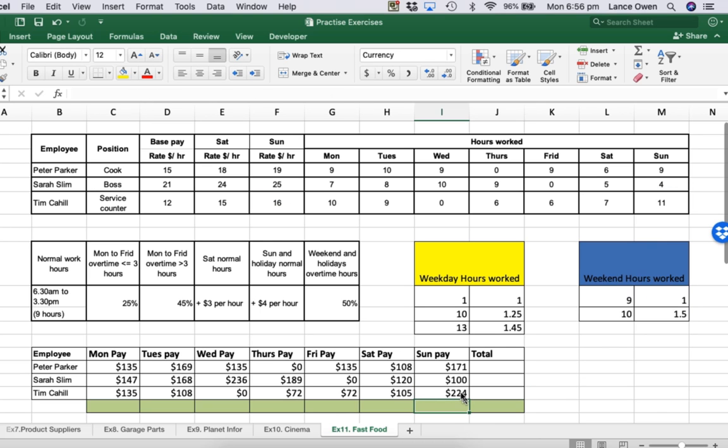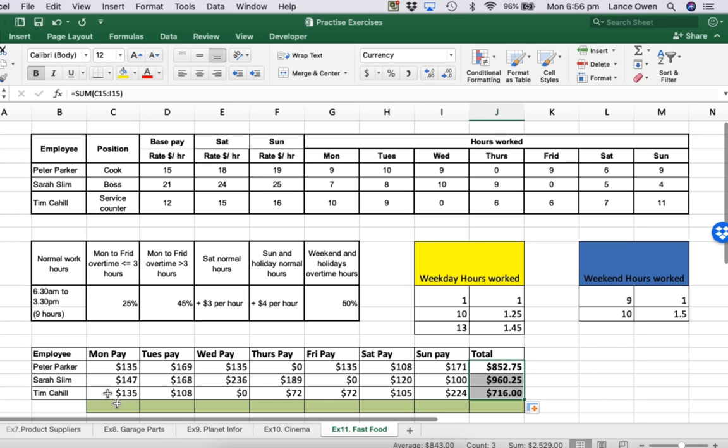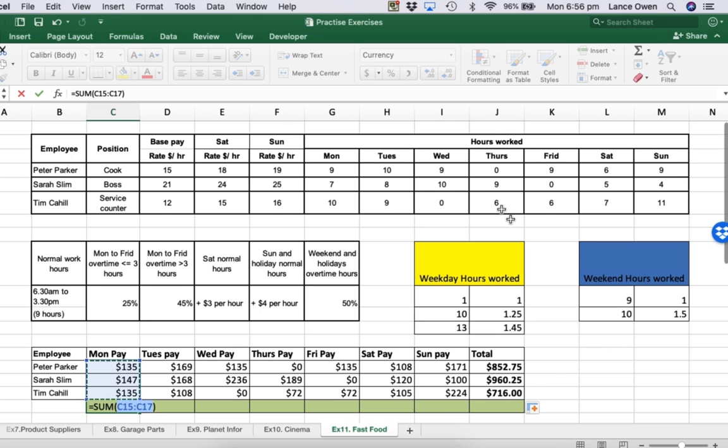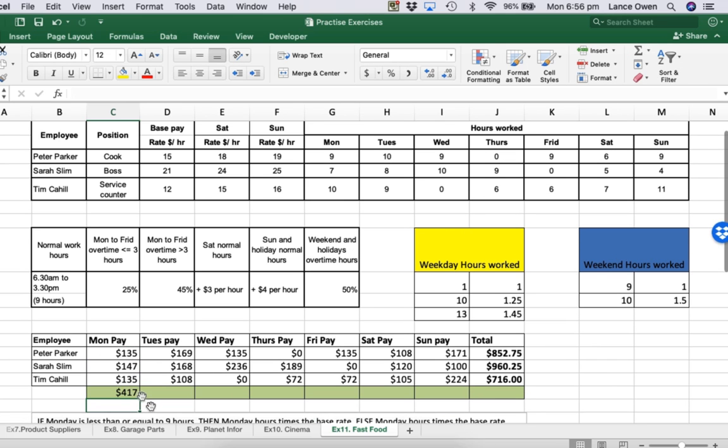Okay, so we've then got a little bit of adding up to do. So let's use the auto sum. And we're happy with that. And we're going to fill down. And so we know what Peter Parker, Sarah Slim, and Tim Cahill are going to get in the week. Let's see how much they've all earned on each particular day. So we'll do a sum, return, and fill across.